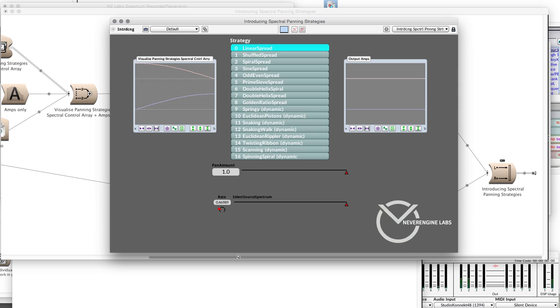Yeah, so we'll be adding more strategies in further updates, and we'll also be adding control, so you can perhaps adjust the speed that they move at and so on. But it's quite an exciting update, and we hope you enjoy it.